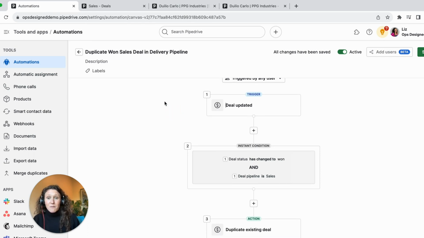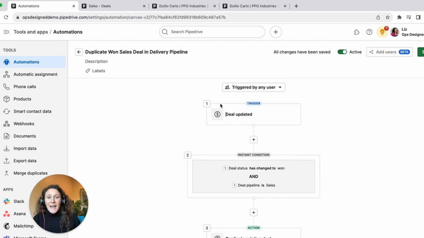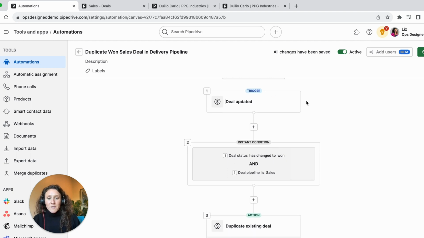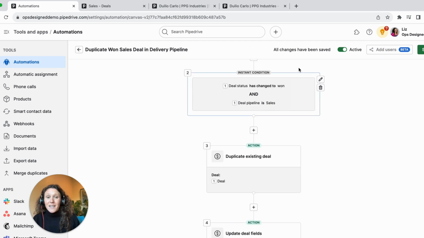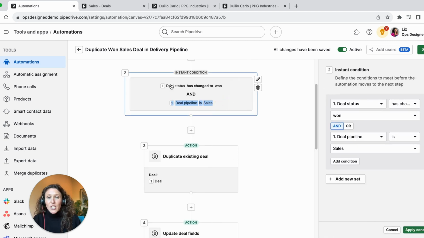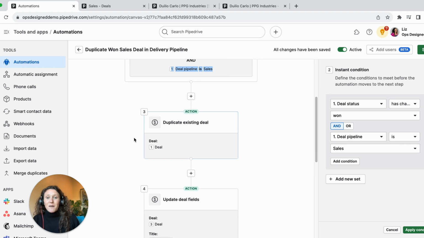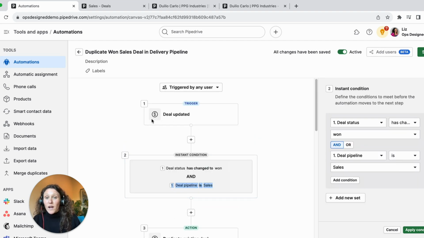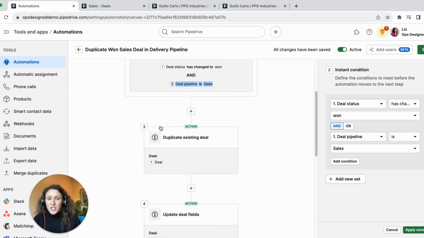I built this in Pipedrive's workflow automation, and the trigger is that the deal was updated. And then the filter on that is that the status has changed to won, and I did this specifically just on one of my pipelines. So the deal status has changed to won, and the pipeline is the sales pipeline. Then my step is just to duplicate the deal. So I'm duplicating that deal from step one that triggered the automation.